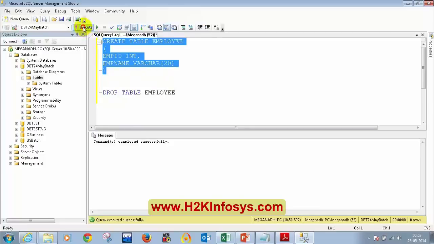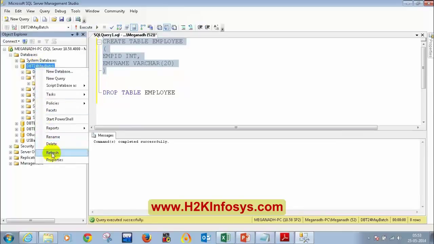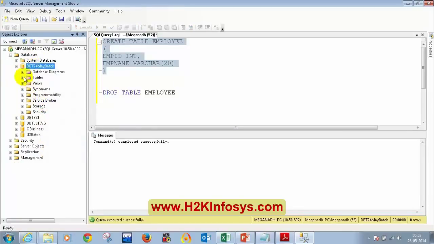So now when I execute this, and now when I refresh it, right click on this, refresh it, and expand this tables, you can see that employee table is here. Okay, so this is how you need to ensure that you create the tables in the correct window, in the correct database.